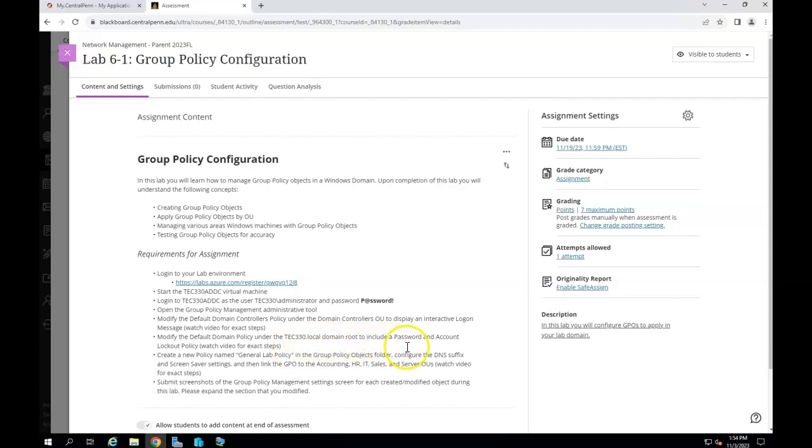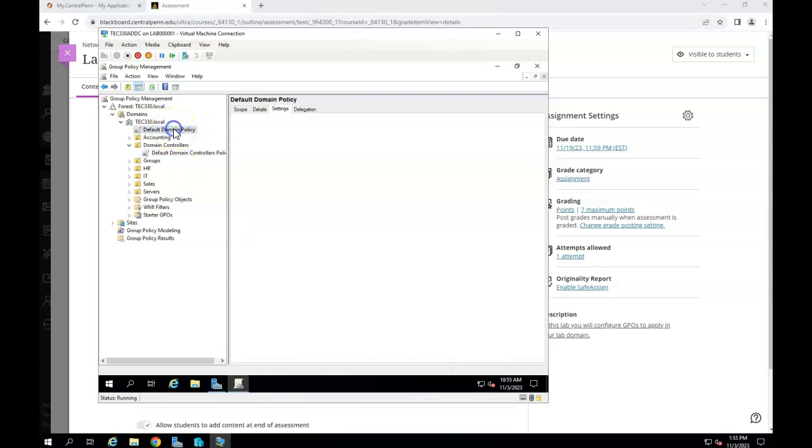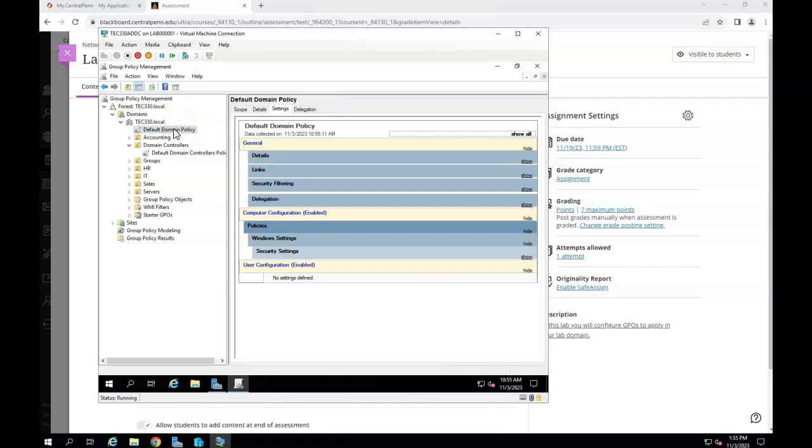Okay, so second part of this is we want to modify the default domain policy at the root to include a password and account lockout policy. Okay, so biggest thing here is that you always want to have a policy for passwords on your domain. This ensures that everybody's meeting the guidelines. There is a default. However, we're going to override that here.